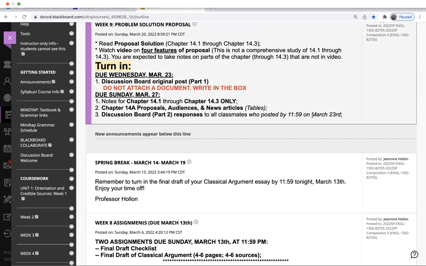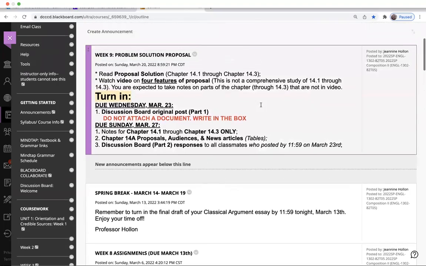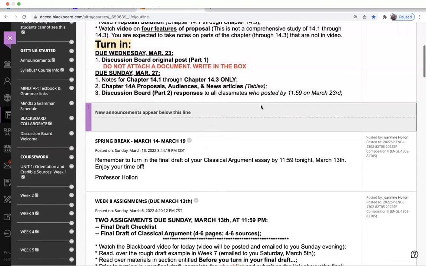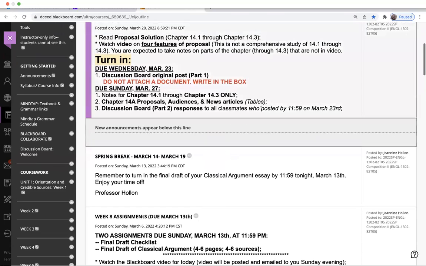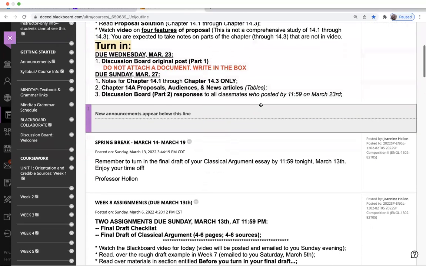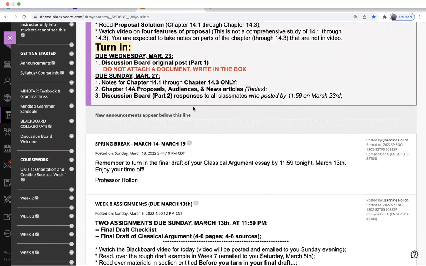And yes, that's right. If they post at 12:01 on the 24th, you don't have to answer them. Okay. Because they missed the deadline on that. They can still get some credit by responding to others, but they won't get full credit for the assignment. So just understand that that's non-negotiable. You can't write to me and say, "Oh, I'm sorry, I turned it in late." No, just don't bother because I'm not going to give you credit for it.